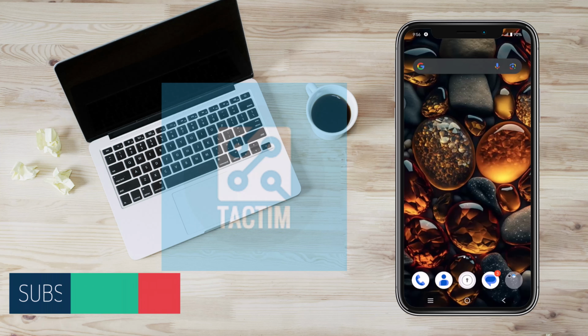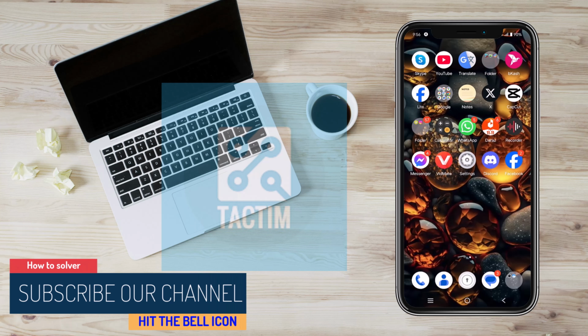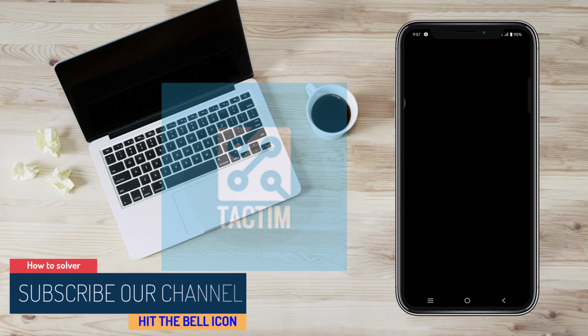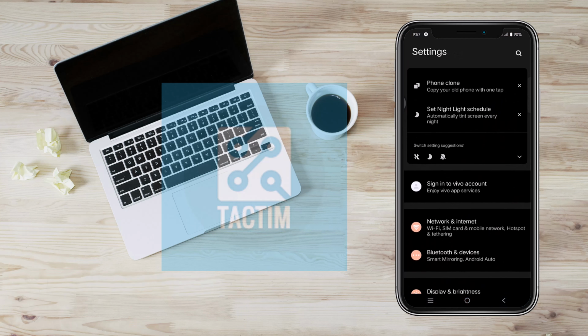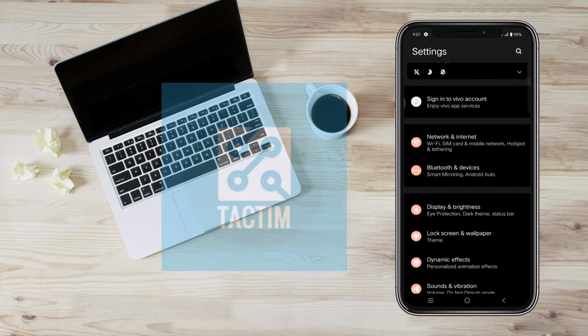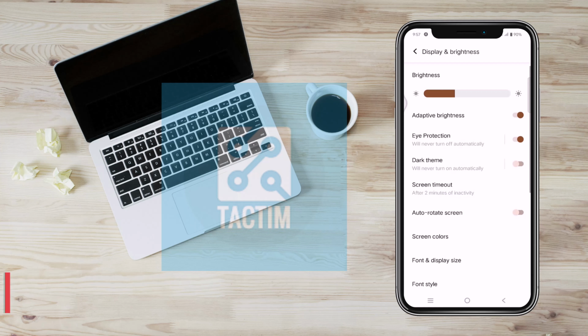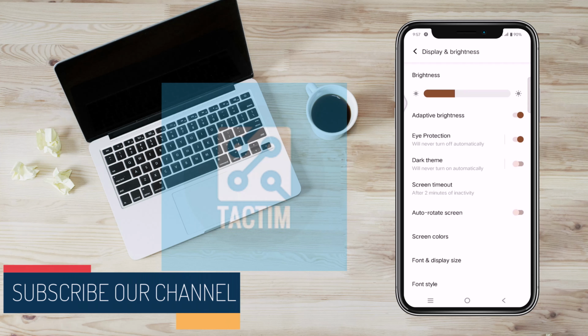So, let's get started. For this, you have to open your settings. Now scroll down and search for display and brightness. Press on this. Here you can see dark theme. If you want to disable this, then turn off this button. That's it. So this is how to disable dark mode in Android One UI.